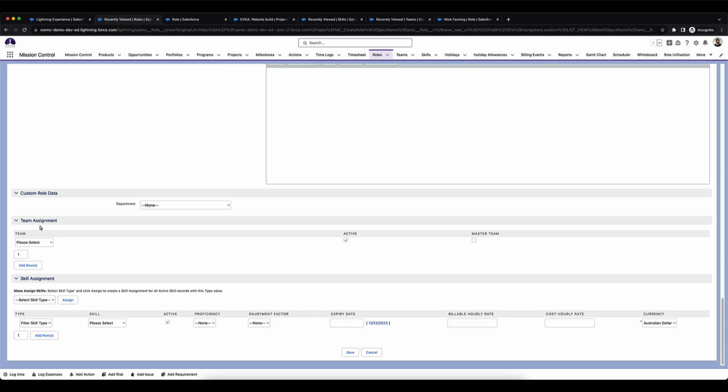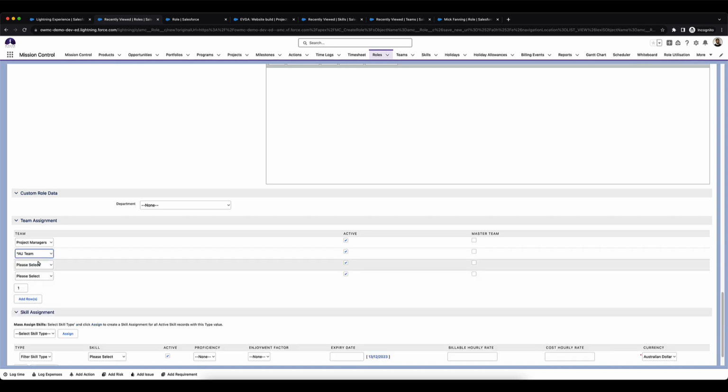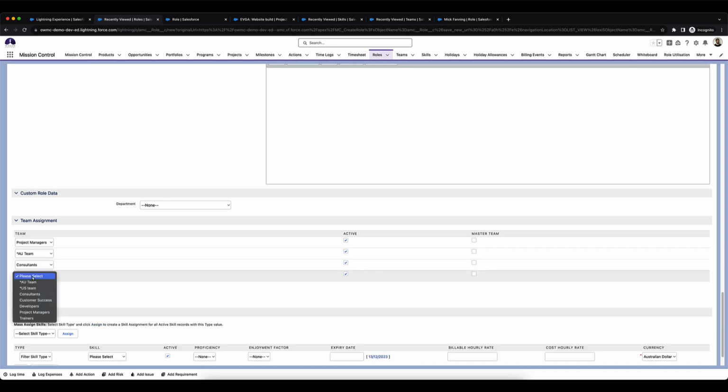The last two sections are on the team and the skill assignment. So first up, the team assignment: you're able to add in a specific team that the resource belongs to, and then add a new row if you need to, or if you need to add in multiple rows, you can do that. So maybe two more teams that they'll be added to. So they'll be on the AU team, the consultants team, and maybe the customer success team.